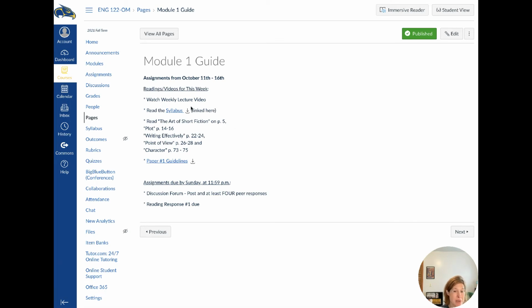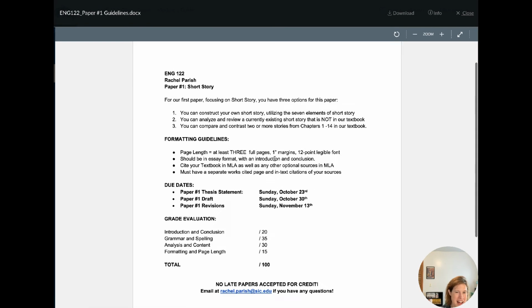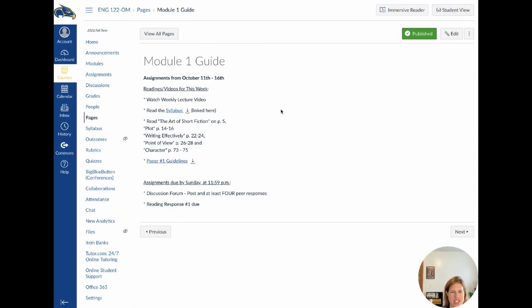You won't have to tell me what you're writing your first paper on, but I want to go ahead and show you the guidelines are here. I'm going to go over the guidelines next week in module 2, but if you want to, you can go ahead and look at the guidelines for paper 1. You've got some options. You can either construct your own short story using the 7 elements of short story, analyze and review an existing story that's not in our textbook, or compare and contrast 2 or more stories from chapters 1 through 14 in our textbook. I'll talk more about this next week, but you can go ahead and look at that if you want to, just to be brainstorming some ideas. Then in module 2, when we talk about the thesis and outline, I'll go over that in more detail.